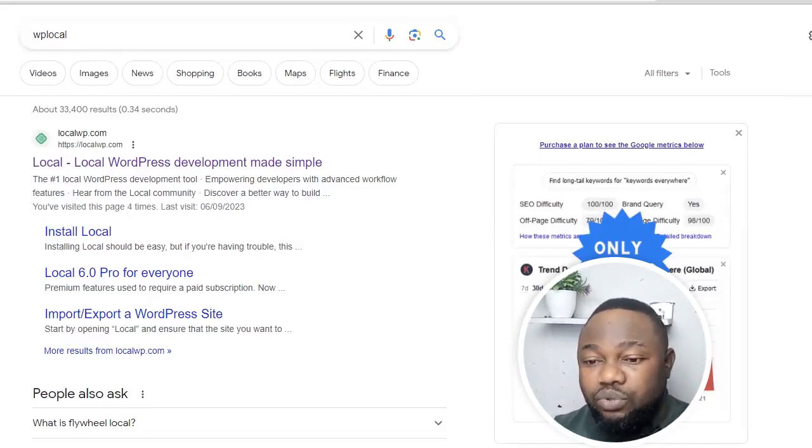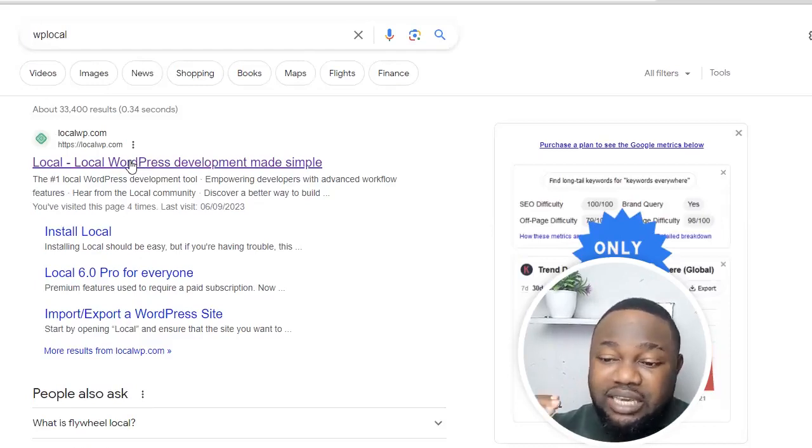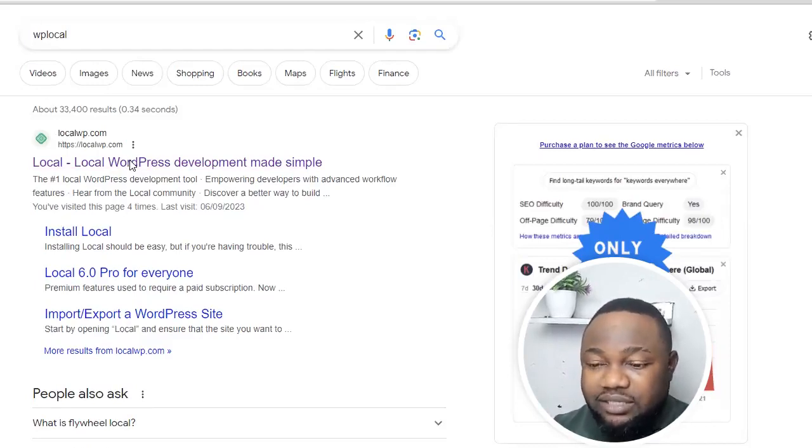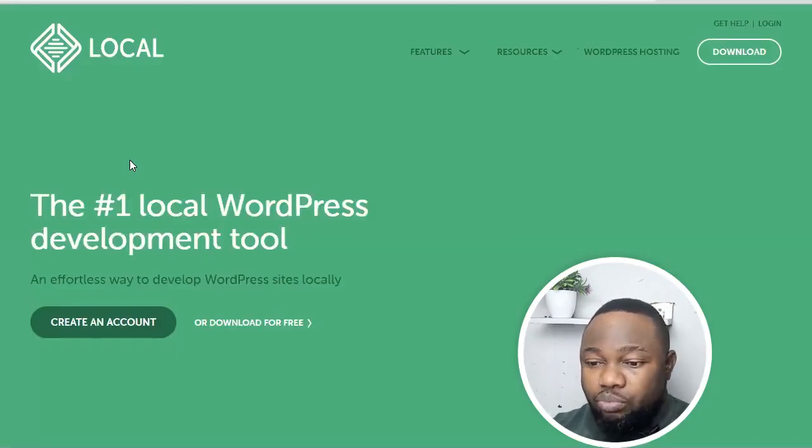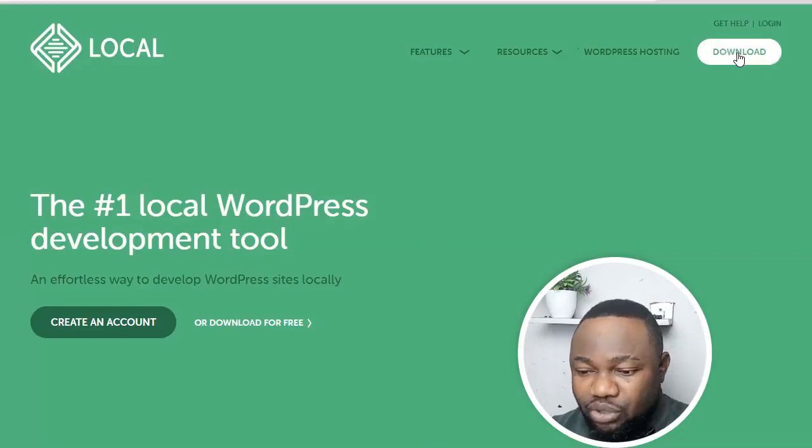So go to Google Chrome and search for WP Local. Once you see it, click on the first option, which I think is the website link, and let's wait for it to open. It has opened. You can register with them at the top right-hand corner, or you can click the download button below it, or the download button here. I don't want to register, so I'm just going to click the download button.